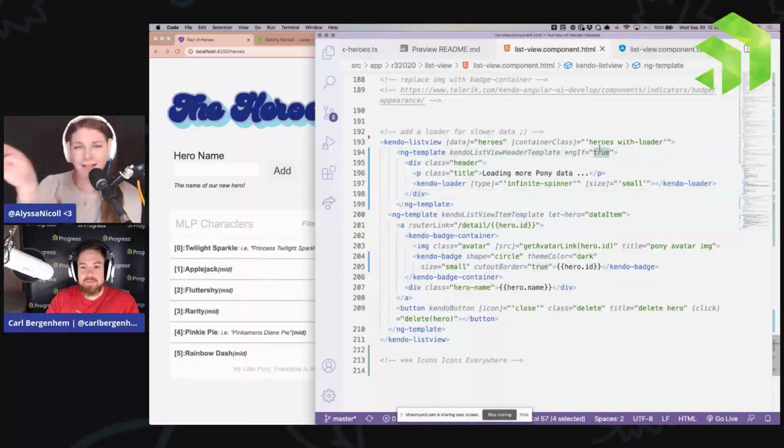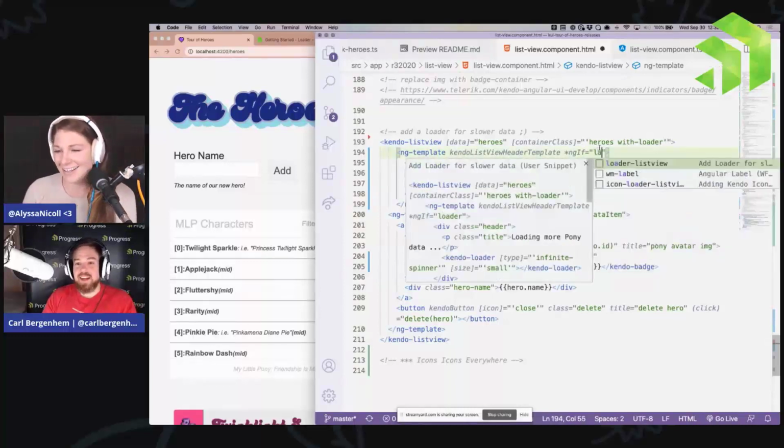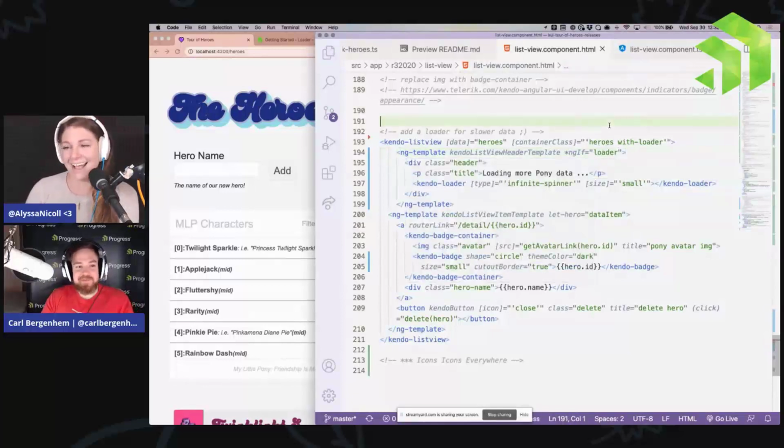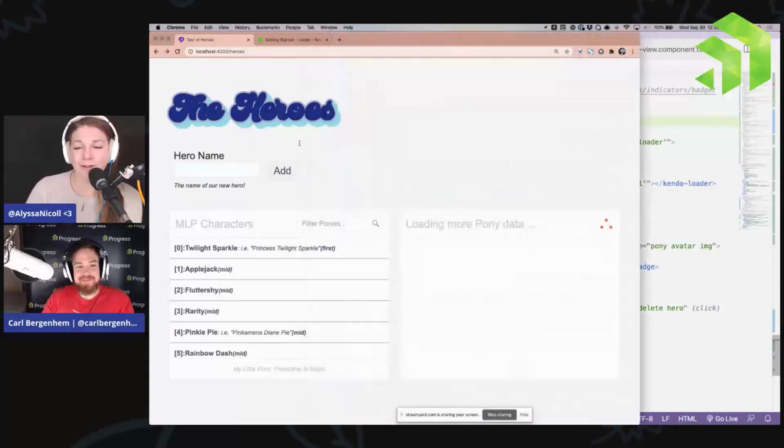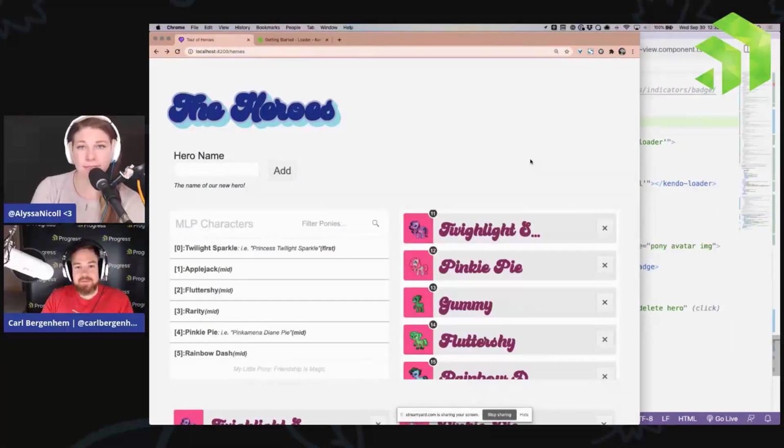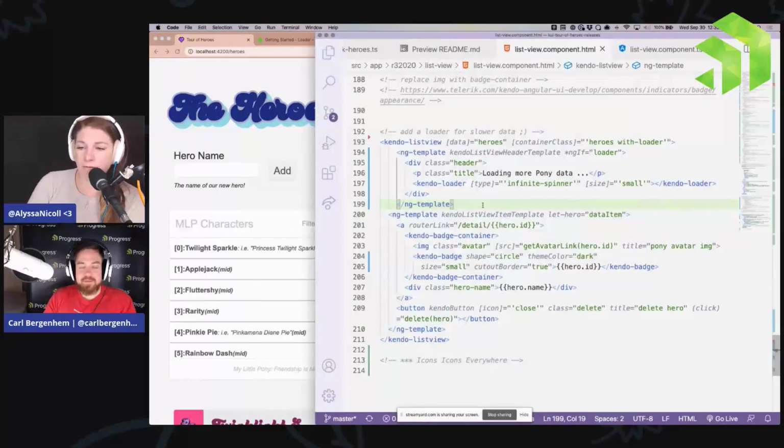So if we go back over and we reset the ngIf, finding it, sometimes my brain just can't find it. It doesn't help that the helpful tooltip that showed up blocked it too. Okay, so we go back over and we see our loader. Once we have pony data, our header should go away with our loader. So voila.